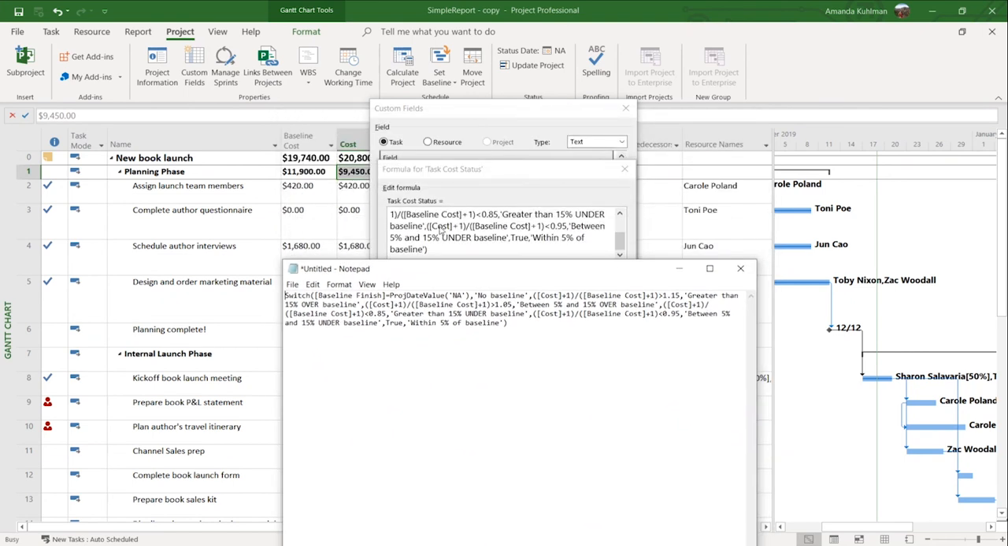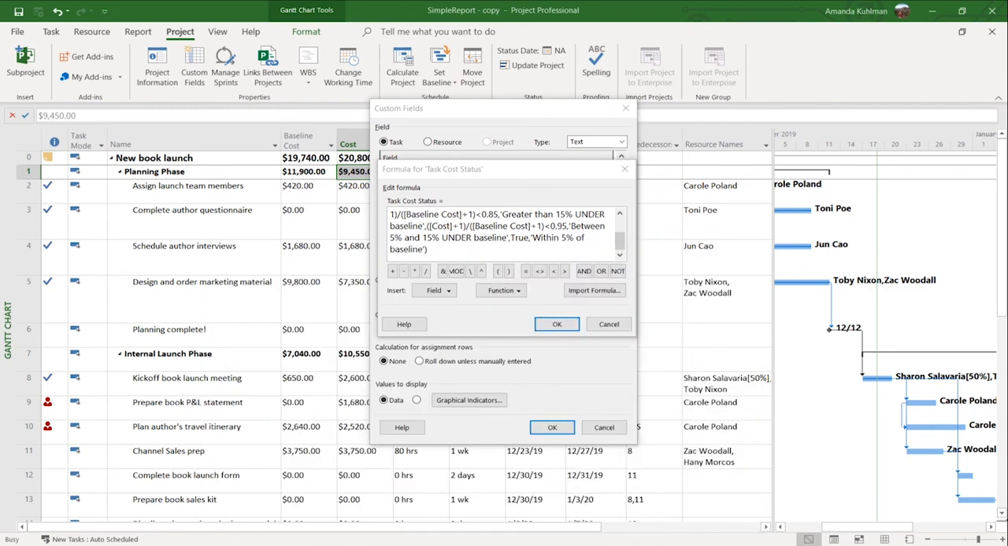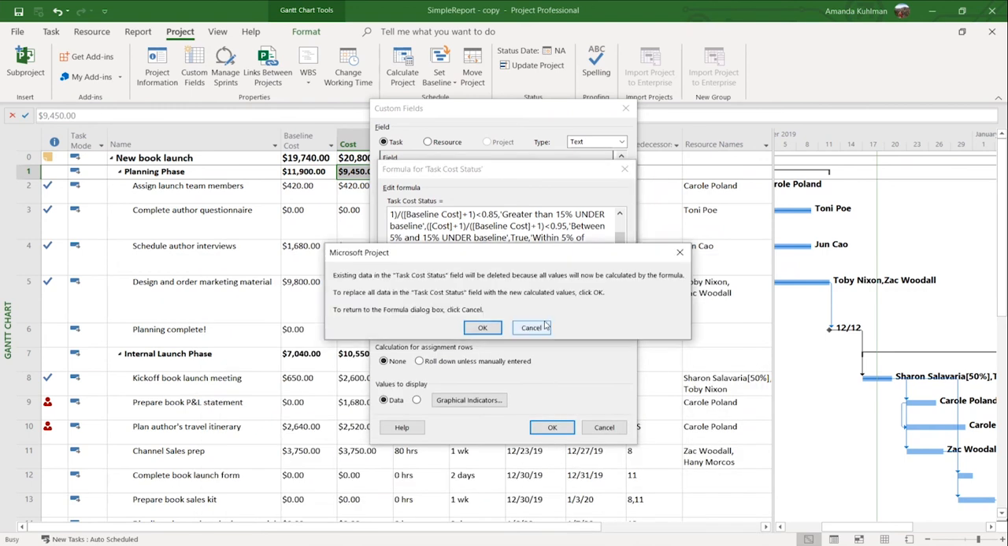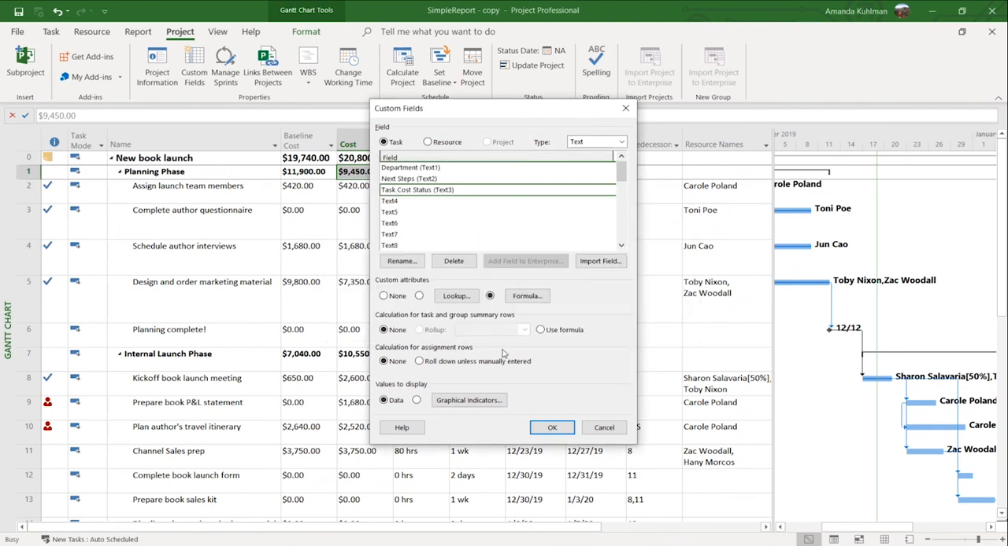And so you can see in my formula bar up here that it already gives me that equal sign. It says task cost status equals, and then it does my formula here. So I don't need to put an equals in front of this. It should be all ready to go now. So go ahead and click OK. And again, it's going to remind me if I have any data in that field already, it's going to remove it. So I'm going to go ahead and click OK.